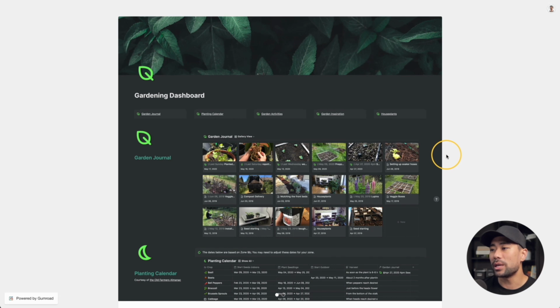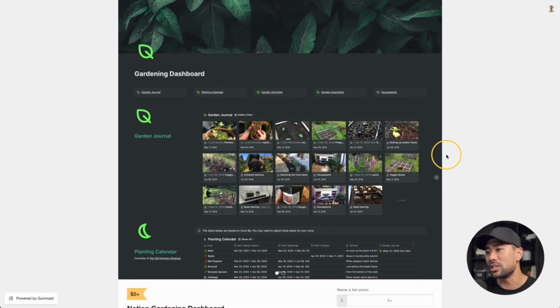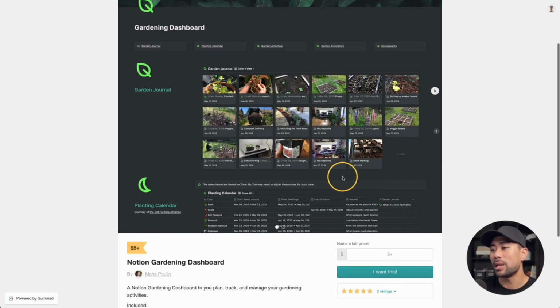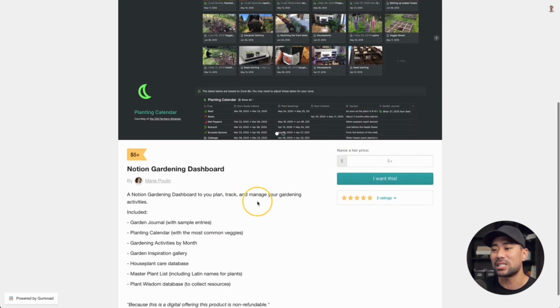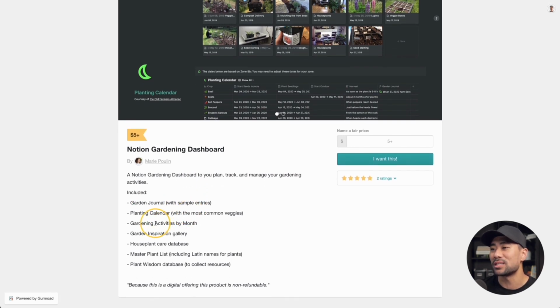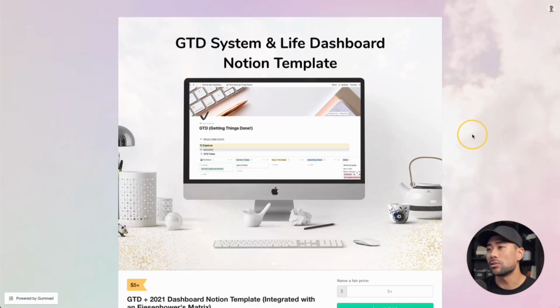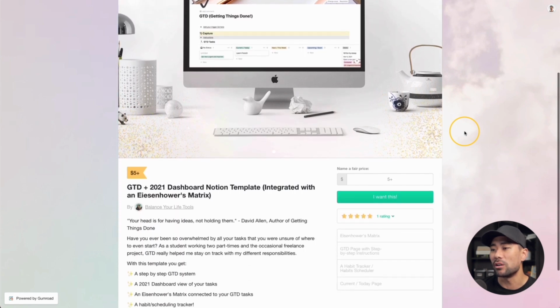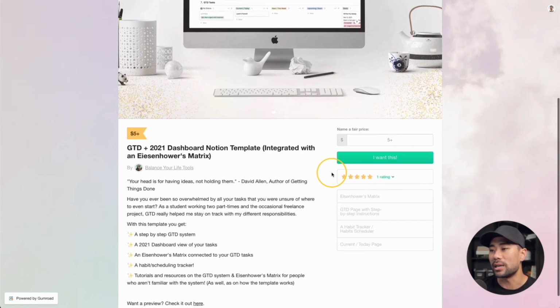Here's another Notion template in a completely different topic niche. This is a gardening dashboard where you can basically track, plan, and manage your gardening activities, such as a garden journal, planting calendar, and so much more. So that's an interesting niche right there. There's also this GTD, or Getting Things Done system and life dashboard, that you can buy for $5. And of course, this was created by another user.